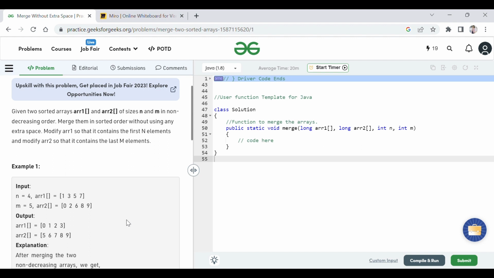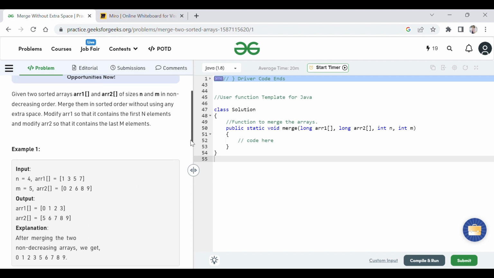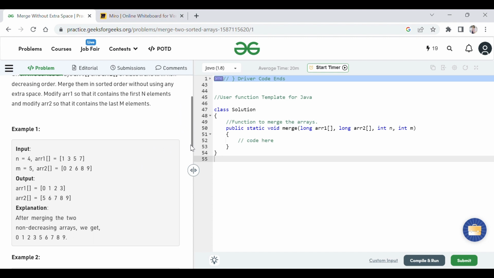Okay, but here the requirement is without using extra space. So let's get into the video and see now how can we do that. Don't worry, I am going to dry run everything and explain everything. So let's get started.